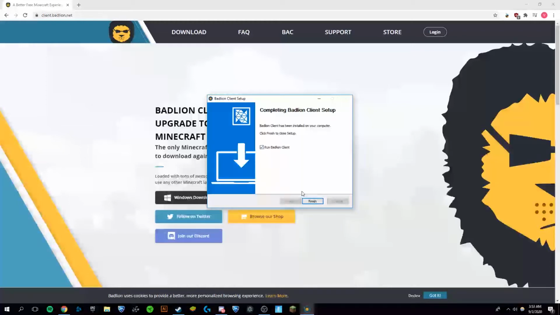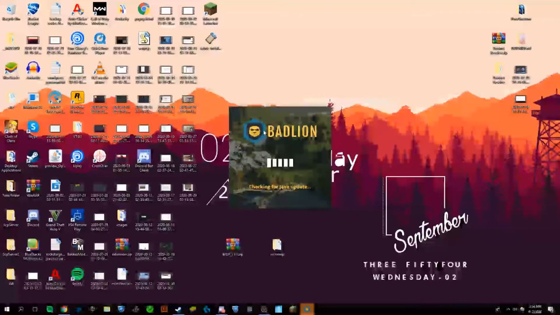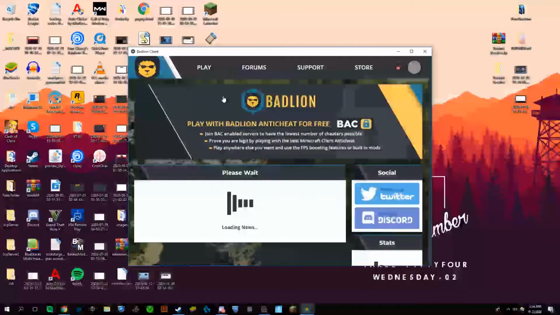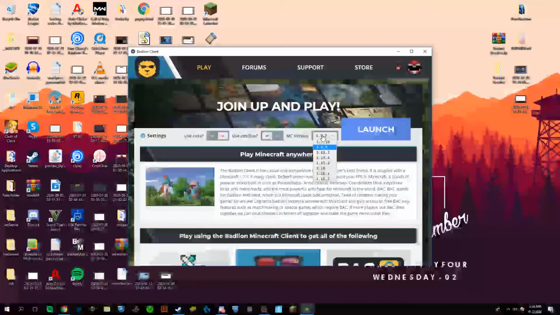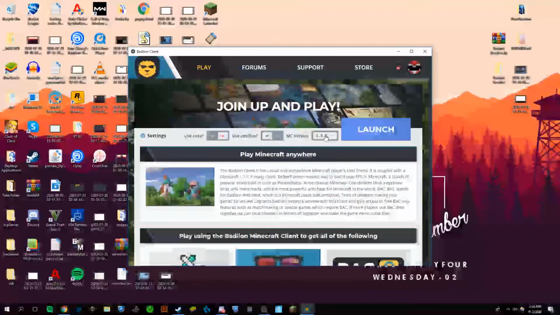Alright, now the client's installed, and you're just going to want to have this check, run Badlion Client, and just finish. Alright, so now Badlion Client has finished downloading. You can see it here on my desktop, so I'm just going to open this up, and it'll begin to open up. From here, you're going to want to go to play up here and switch your Minecraft version to anything you want. You can click no on this notification, it doesn't really matter.